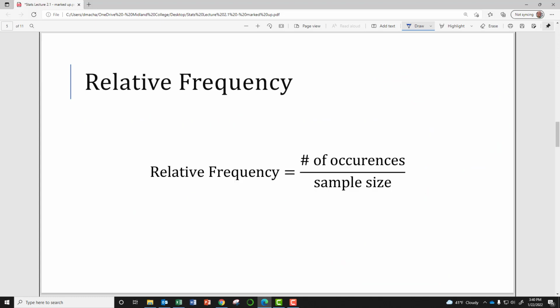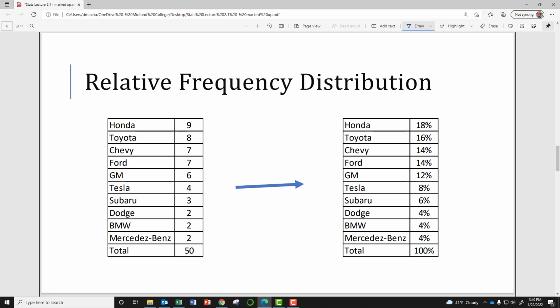When we talk about relative frequency, a relative frequency is going to be the number of occurrences divided by sample size. So that's an important formula. In this case, if I want to turn my frequency distribution into a relative frequency distribution, we have to use that relative frequency formula. So here on the left, I have a frequency distribution, and then we're going to turn it into a relative frequency distribution.